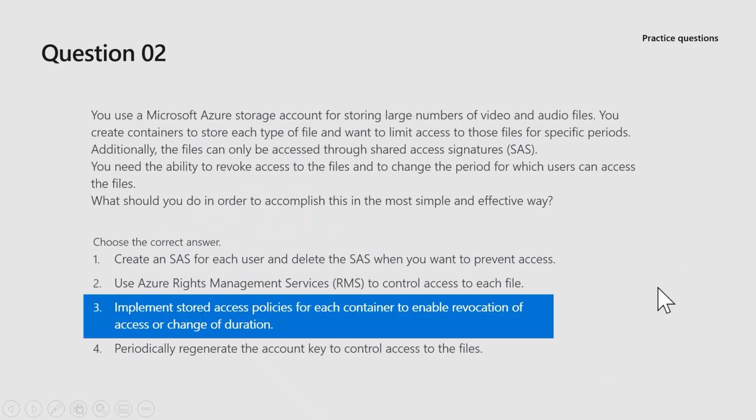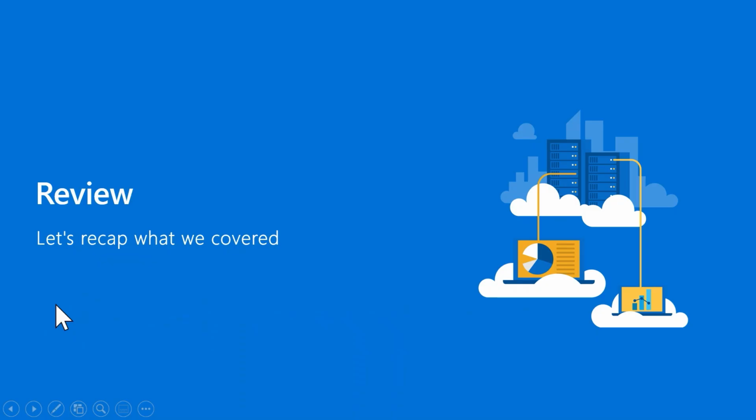The correct answer is 3. We would implement stored access policies for each container to enable revocation of access or change of duration to manage the ability to revoke access to files for a specific period for certain users.